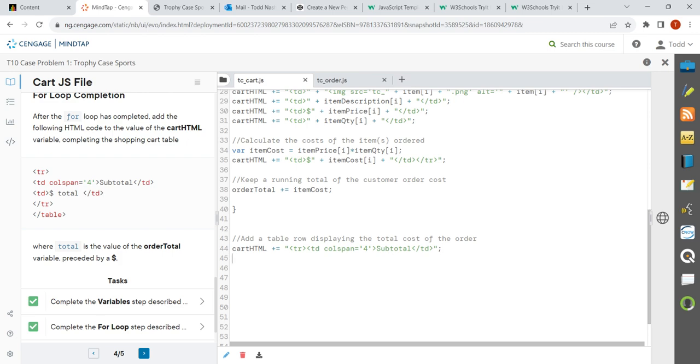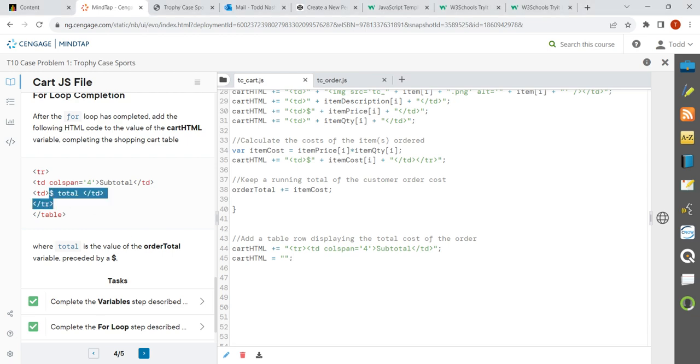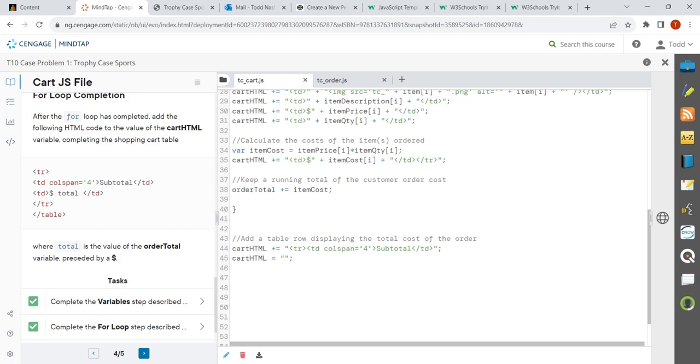But now we're going to have a different line here displaying the actual total, or the order total that we calculated above here. Okay, and so we're going to put this table data cell with this closing table row here.